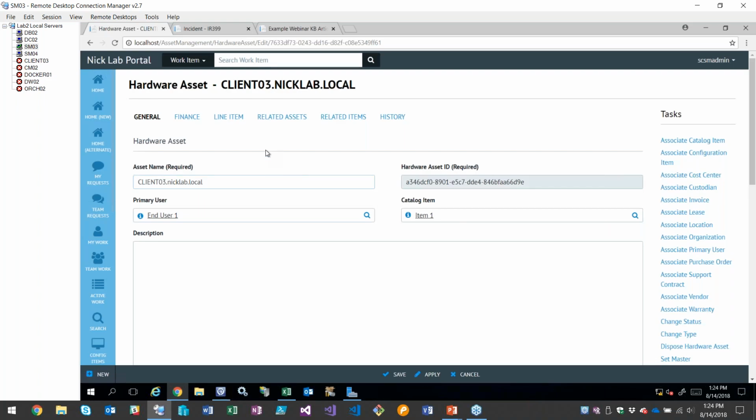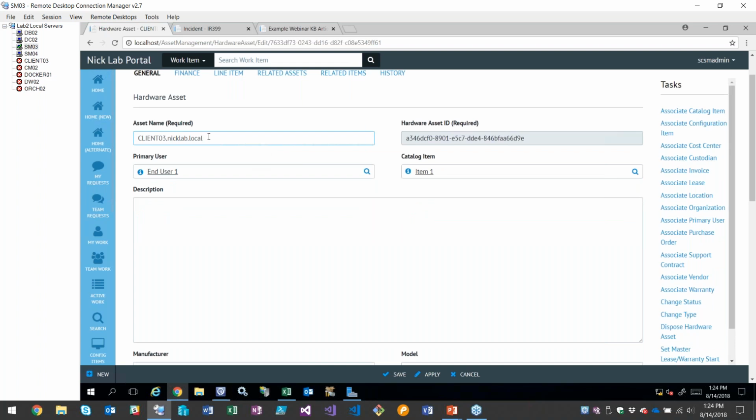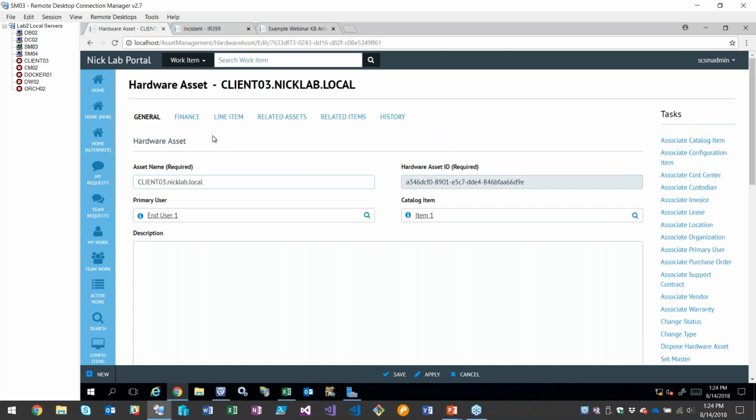Okay, so here I have just a plain old hardware asset, and we look at some of the fields that are here. This is the default form. As I mentioned, we'll get into how to customize this, maybe make it a bit more sensible for your environment in the next webinar.